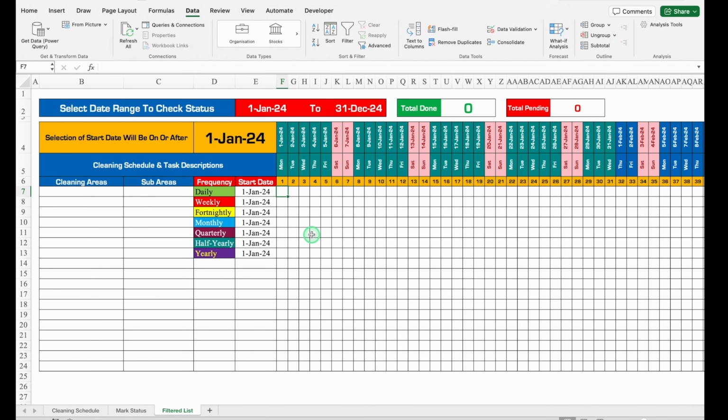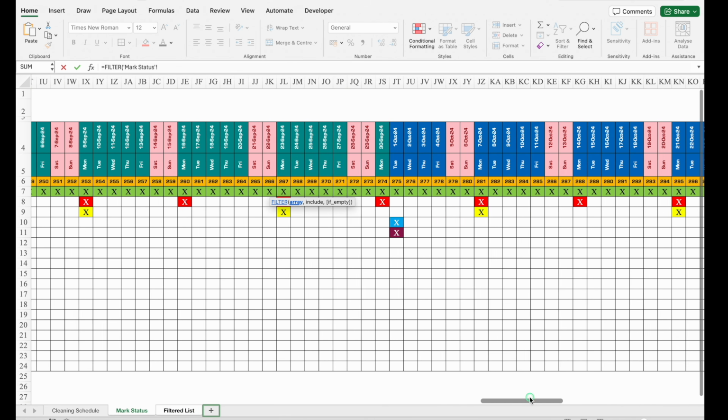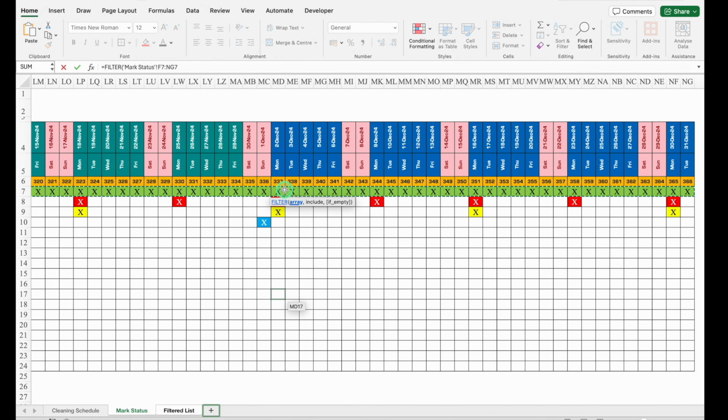OK. Now we will insert our last formula of the format and the formula will be plus or equal to filter bracket open. We'll go to mark status. We'll come to left. We'll click just under 1. We'll press Shift Ctrl right arrow key and we'll press down arrow key. We'll press function F4 and the whole range will be locked, comma.